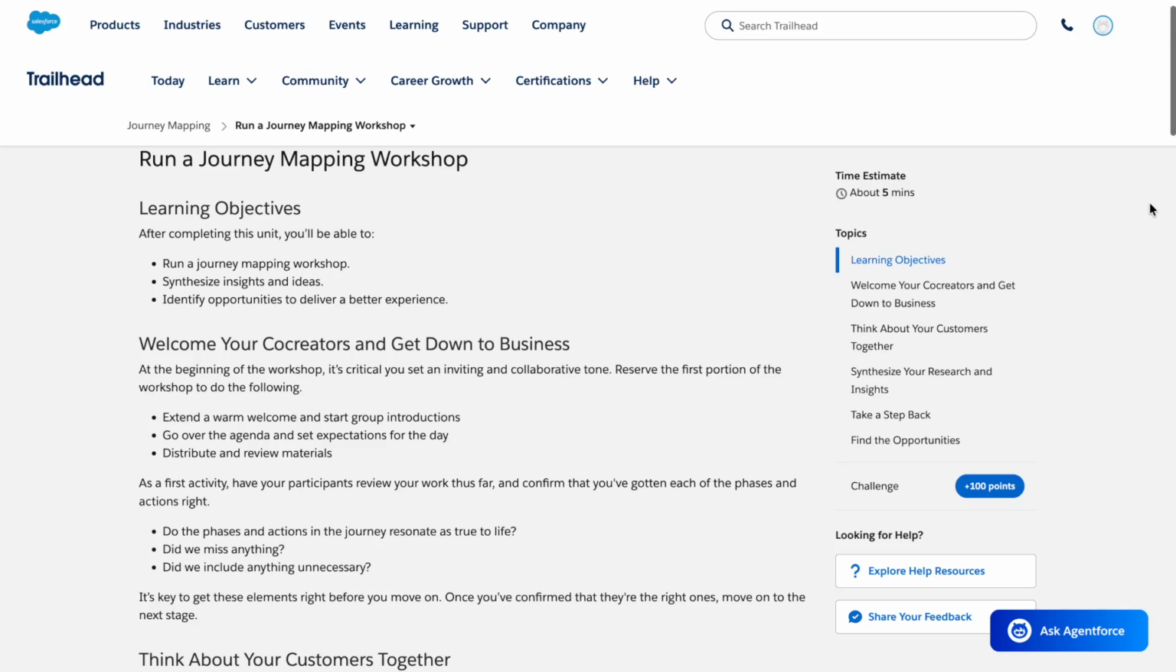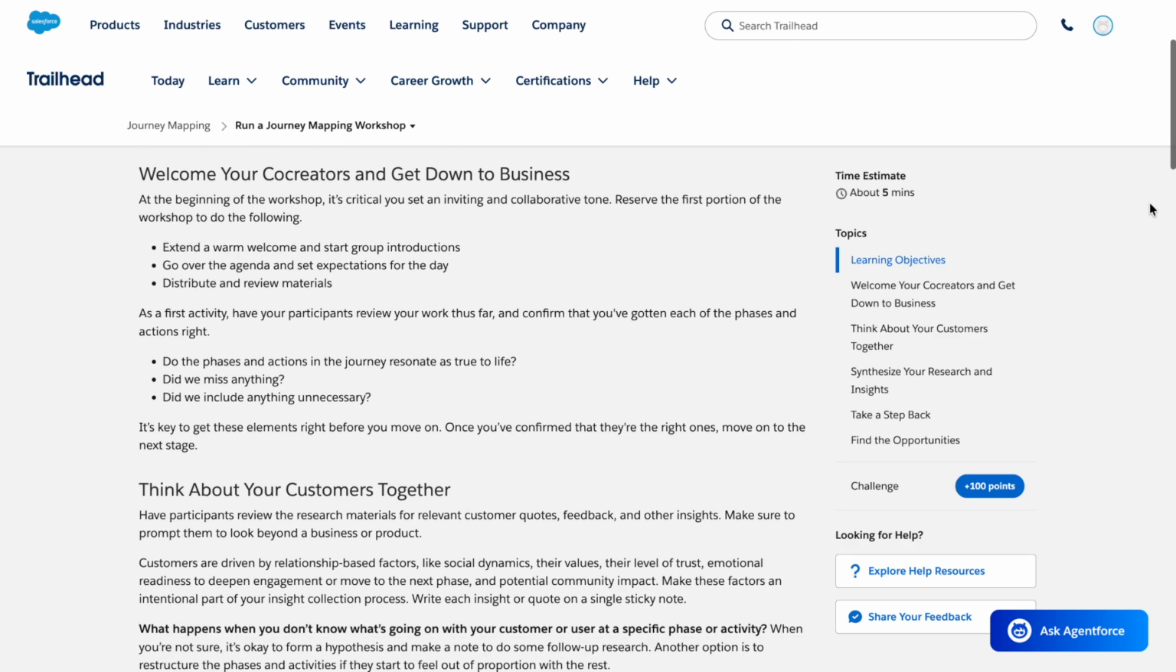Run a journey mapping workshop. Learning objectives. After completing this unit, you'll be able to run a journey mapping workshop, synthesize insights and ideas, identify opportunities to deliver a better experience, welcome your co-creators and get down to business.